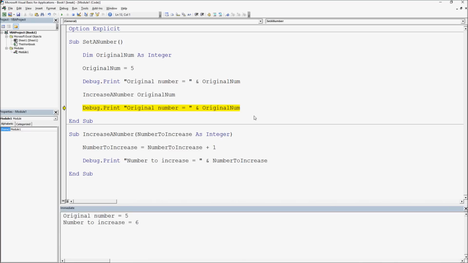So if I press F8, we're going to find that the value is actually the number 6. So original number has also had its value increased by the call to the increase a number subroutine. So this video is essentially explaining why that happens. I'm just going to press F8 one more time to end this subroutine and see if we can explain why.